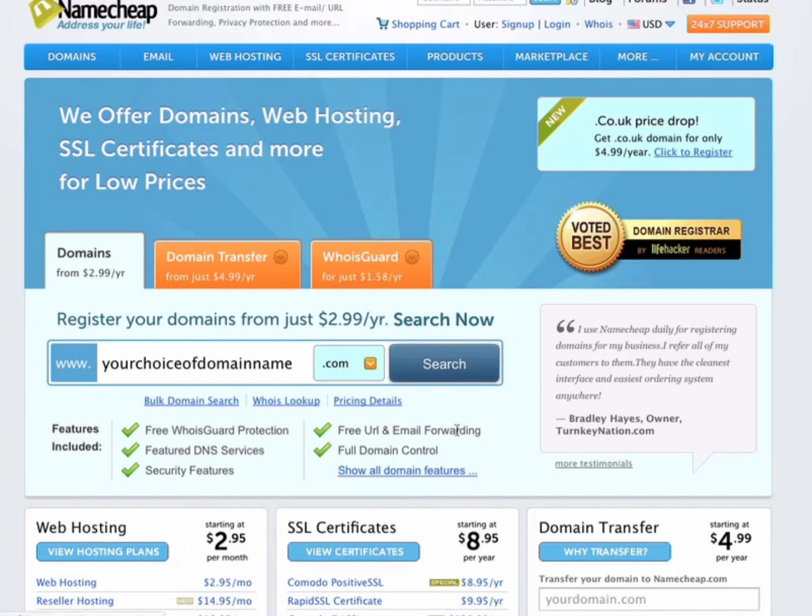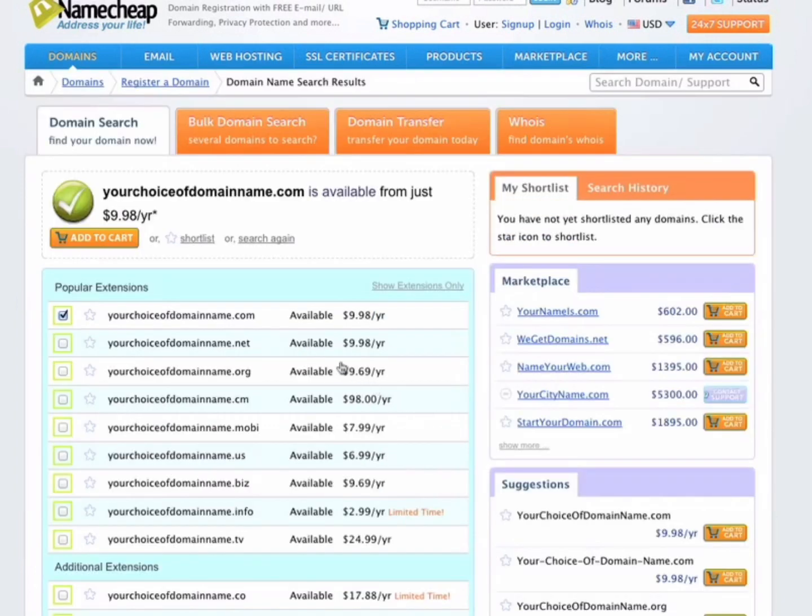Simply do a search and check if it's available. If it's available, then you can register it straight away. And as you can see, it's available and you can add to cart. Now if it's not available, you don't need to worry. You can either choose a .net or .org, or you can choose a different domain name. So you can change it around in different variations of your choice.